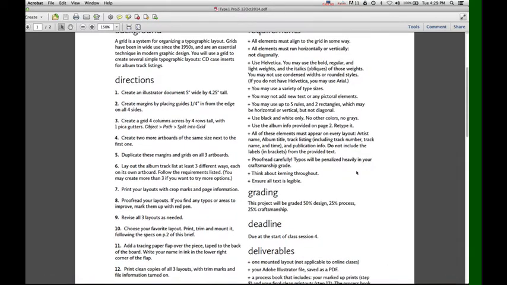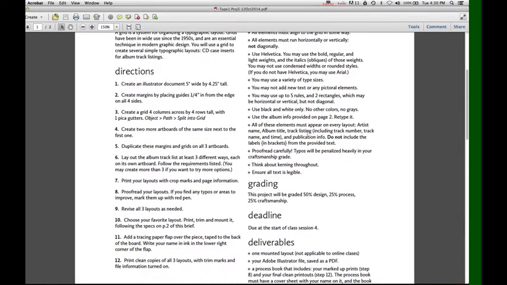All of these elements must appear on every layout. Artist name, album title, track listing, which includes the track number, track name, and time, and publication info. Do not include the labels and brackets.